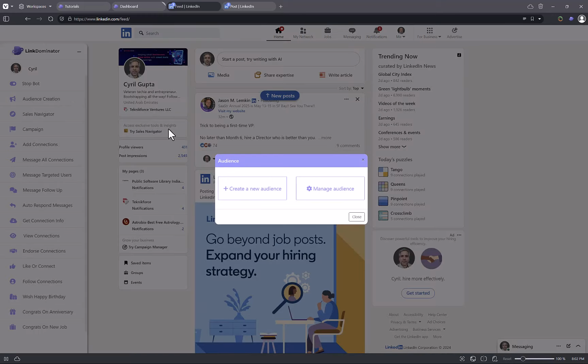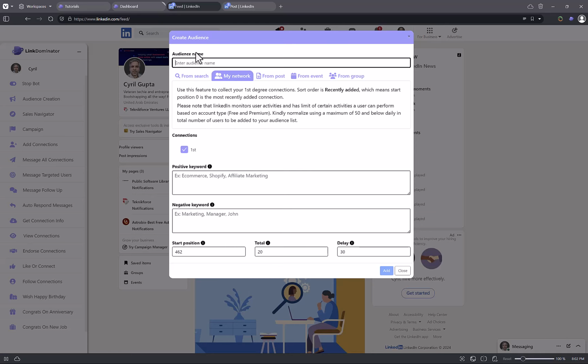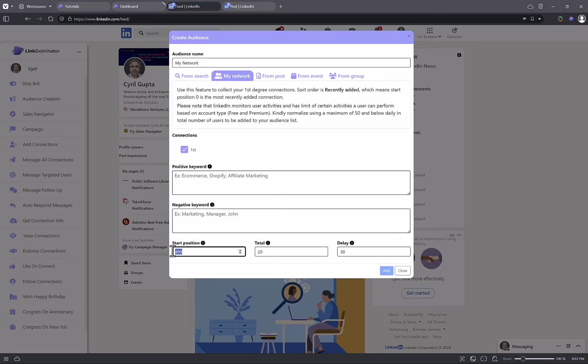Now to create the audience, again, let's go back, and I will get my network this time. I'll call the audience name my network. These are all first degree connections. I'm not going to filter it by keywords, but if you want to filter out some people, or make sure that you don't get some kind of people, you can use positive or negative keywords. Let's put the start position of 1. Let's get a total of about 20 records, and a delay of 30. This is the delay between search requests. You want to have a proper delay to make sure everything is working well.